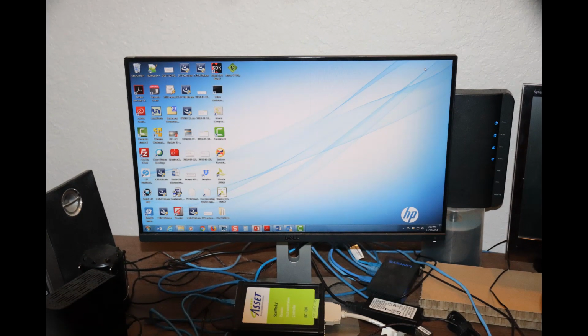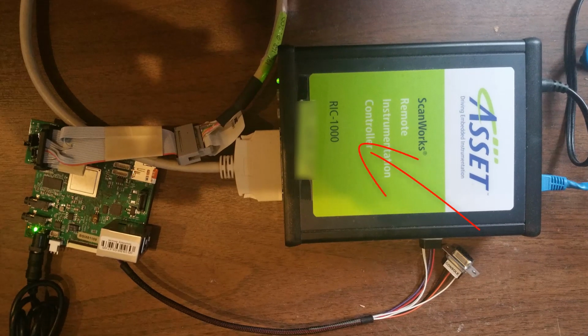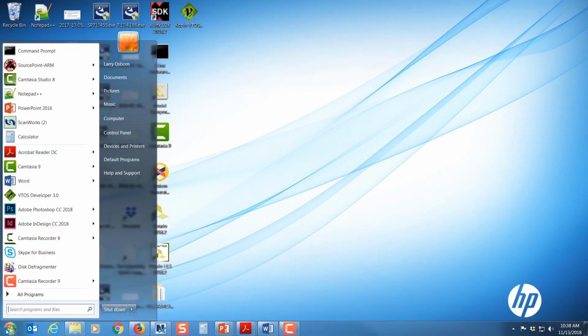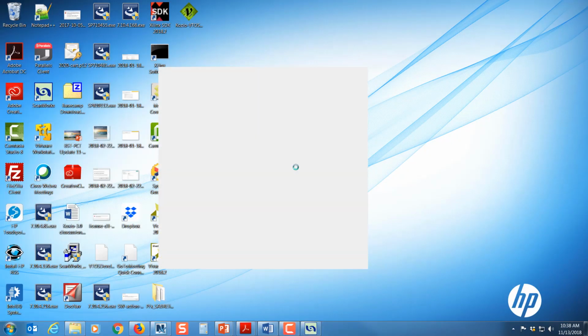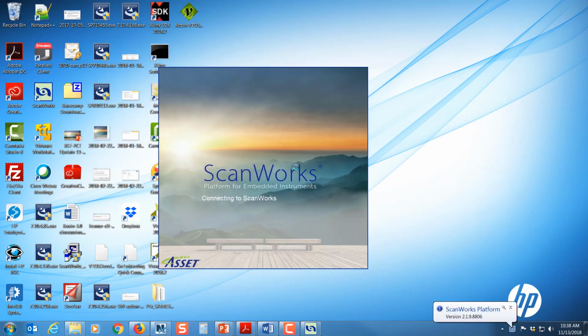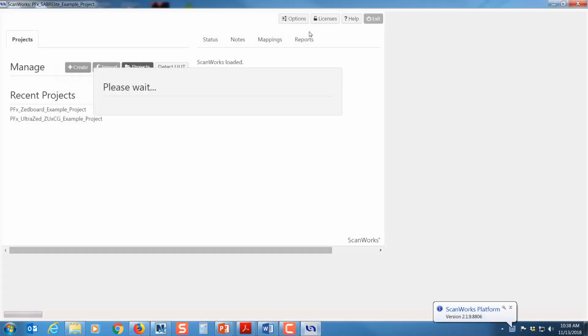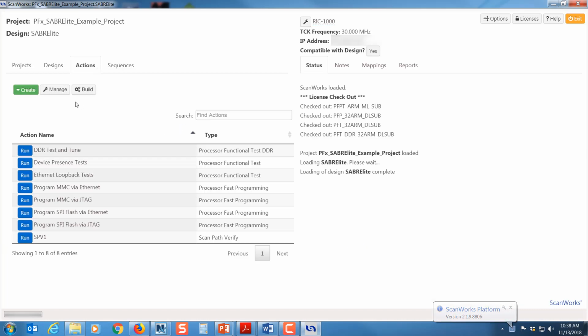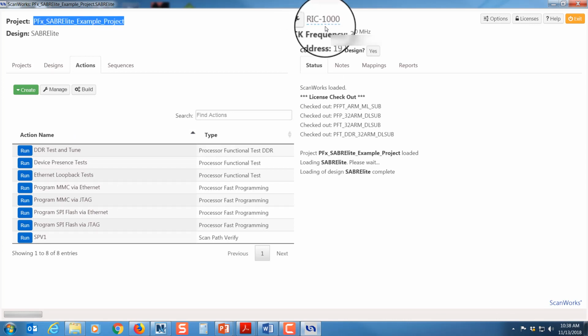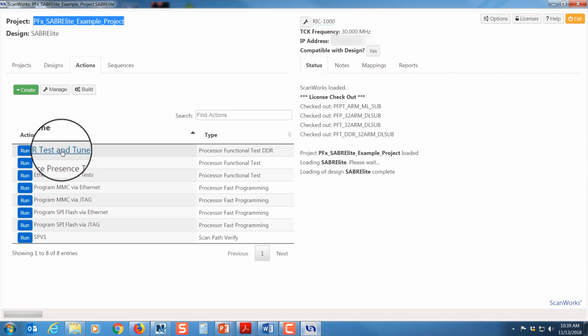We start with a host PC with ScanWorks installed and connected to a remote instrumentation controller, or RIC-1000 for short. The RIC-1000 is connected to the SABRE Lite JTAG port. Now we start the ScanWorks application. The project configuration was preloaded from the SABRE Lite. Other tutorials will cover that setup step by step. Examination of some of the hardware connectivity details shows that we're connected to the RIC-1000 and that the JTAG clock is set to 30 MHz.